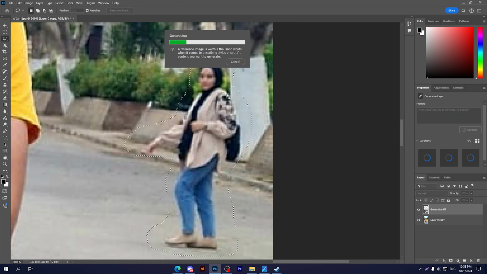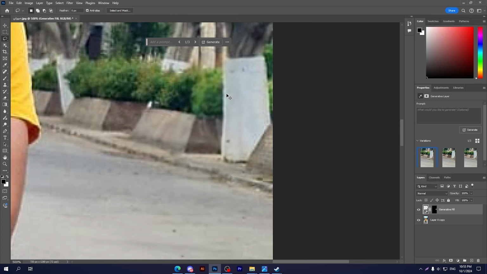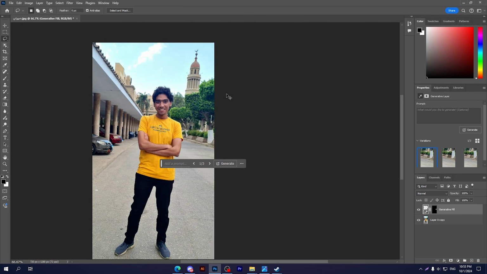And actually this process is much easier, it's much more accurate, but as I said, it will consume some of your currency in Adobe Creative Cloud. And here we are, it's totally disappeared and it's actually perfect.